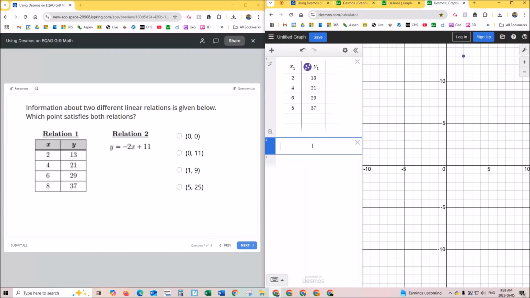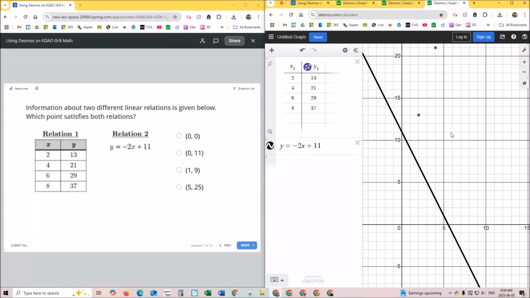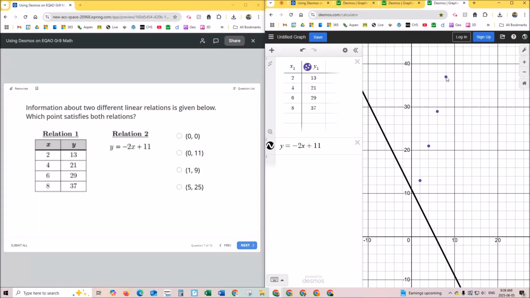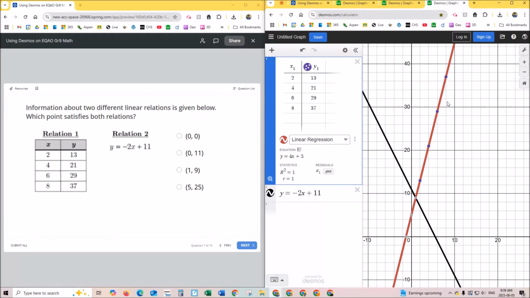So let's put in the equation, y equals negative 2x plus 11. Now you notice, of course, we'll have to change my view a little bit so I can see all the points on the table. But the table, of course, just has this. We can quickly use the linear regression button to get a line that goes through those, and then the spot where they must satisfy both pops up immediately as 1, 9. So we can suspect that that point becomes 1, 9.